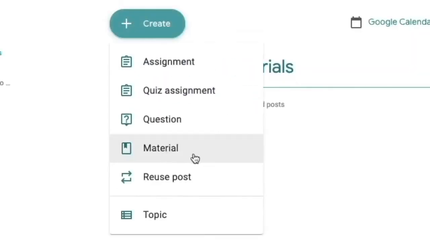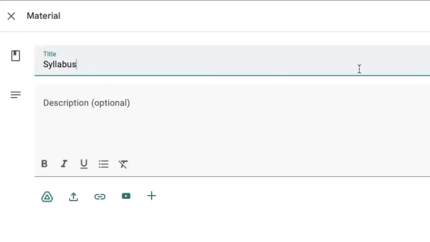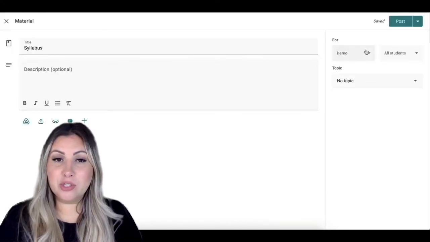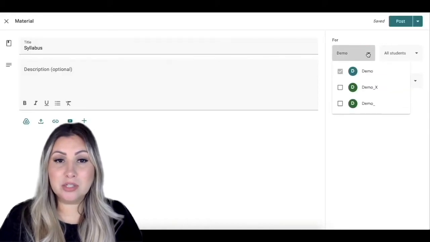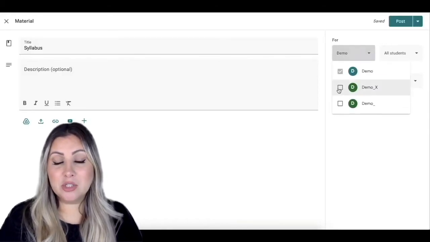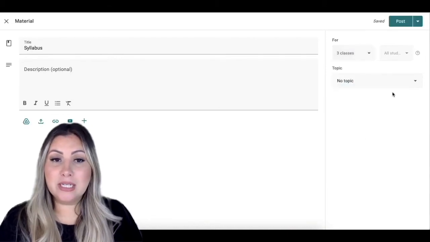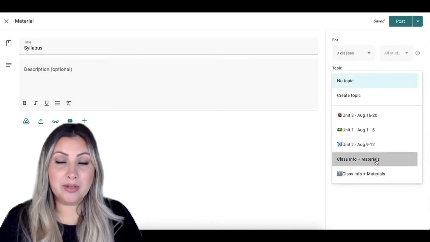Click Create and scroll down to Material. Give your material a title. You can add descriptions or notes here, and you can upload materials from your Google Drive, your device, as a link, video, or you can create something from scratch. Once you have added your materials, you can choose which classes you want to post this to. I may choose to post it to all of my sections or just one, and then I want to add it to the class info and materials topic.